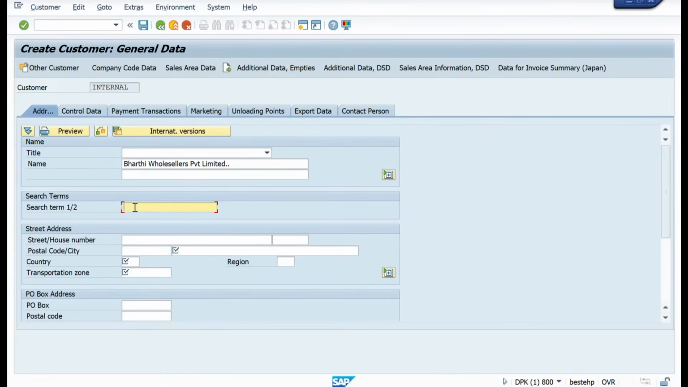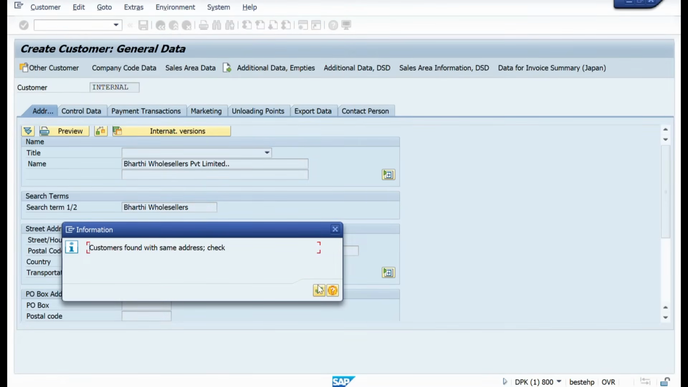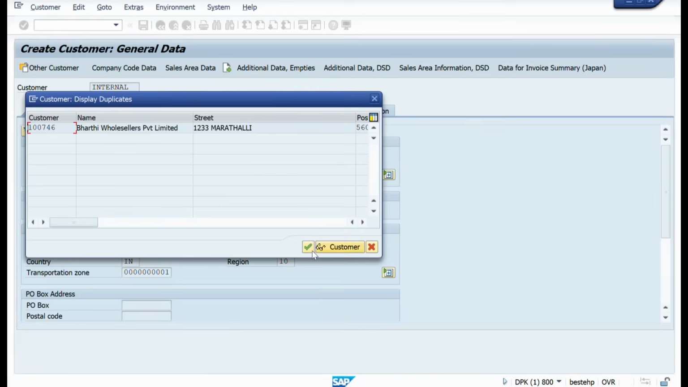The search term I'll give the same. And street, I'll give Marathalli. House number 1234, some random house number. Postal code 560067 I will give. City Bengaluru. Country IN. Region 10, because this customer is in Bengaluru, which belongs to Karnataka state, and this transportation zone. Now click on enter.